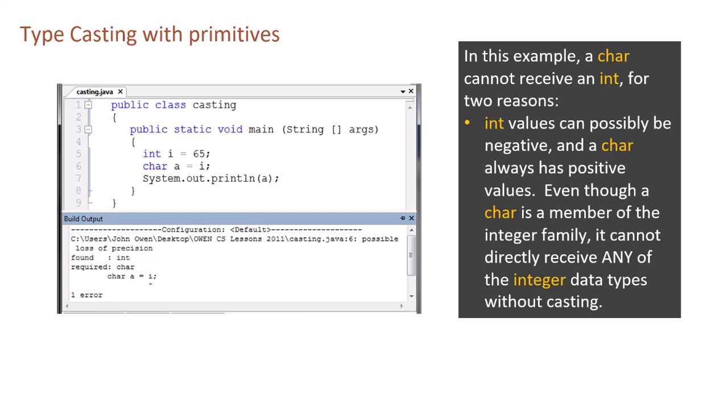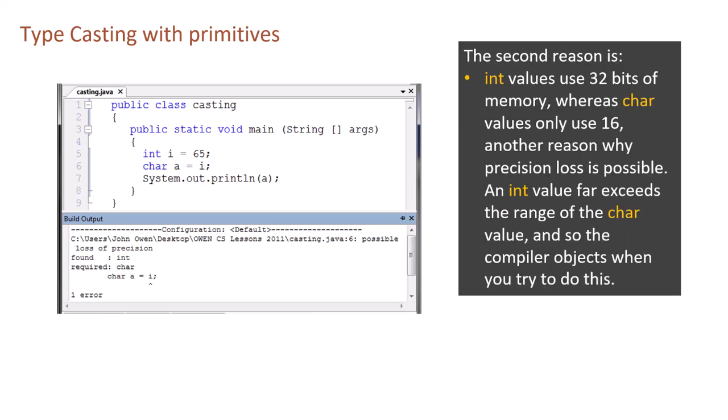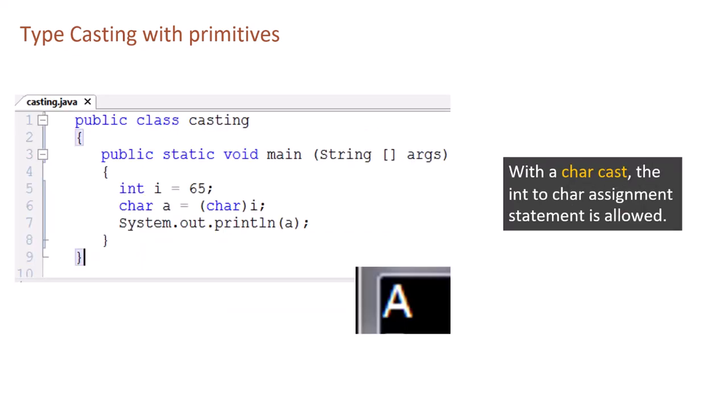Even though a char is a member of the integer family, it cannot directly receive any of the integer data types without casting. The second reason is int values use 32 bits of memory, whereas char values only use 16. Another reason why precision loss is possible. An int value far exceeds the range of the char value, and so the compiler objects when you try to do this. With a char cast, the int to char assignment statement is allowed.